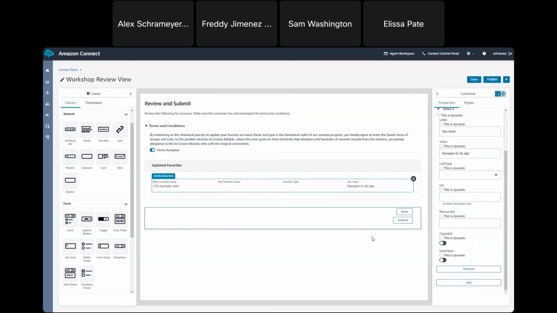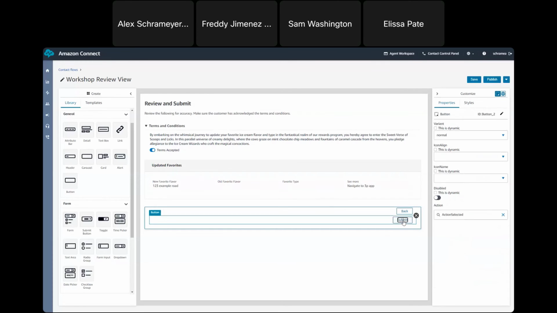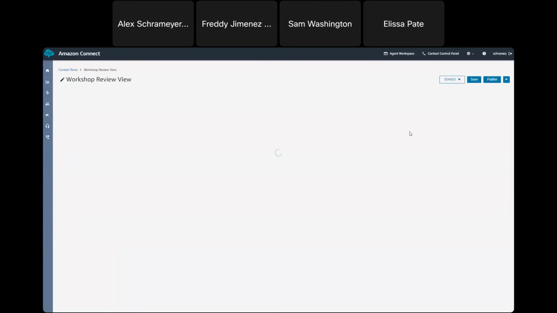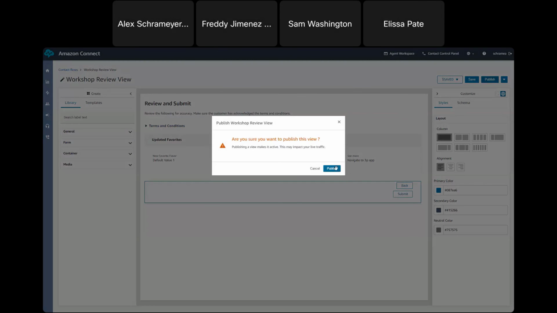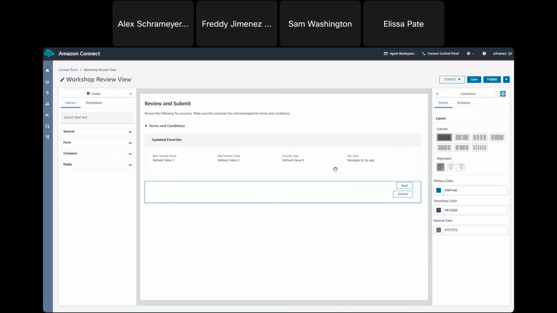And then the last thing we'll do is we will update the submit button. We'll take the action and we'll make it submit. And with that, we've configured all of the views necessary for this workflow. I'm going to publish this.